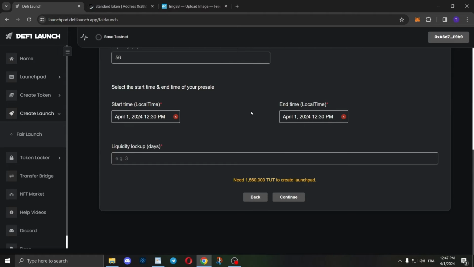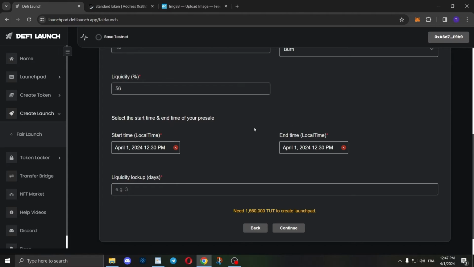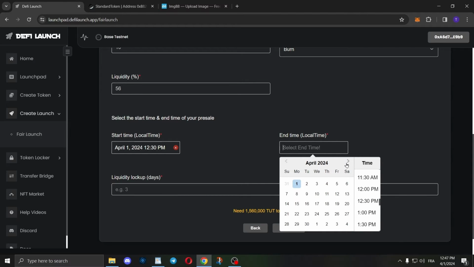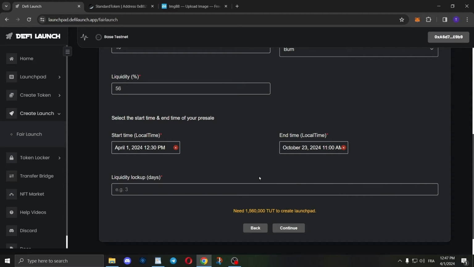Start time and end time of your presale. I will go to the end time, click on the X button, and click again. Let's select, for example, October 23rd. We can also select the time. Let's do 11 a.m. And then we move to the liquidity lockup. Let's do 70 days. It's in days, so 70 days, and then click on continue.